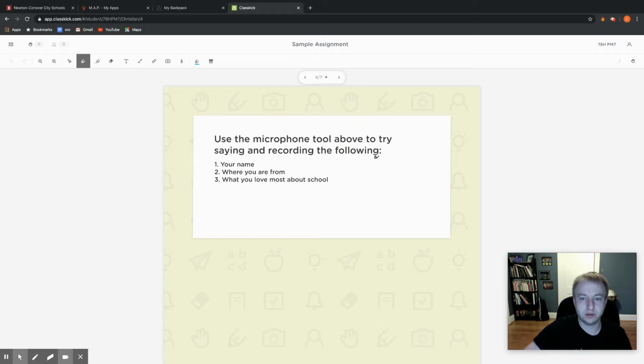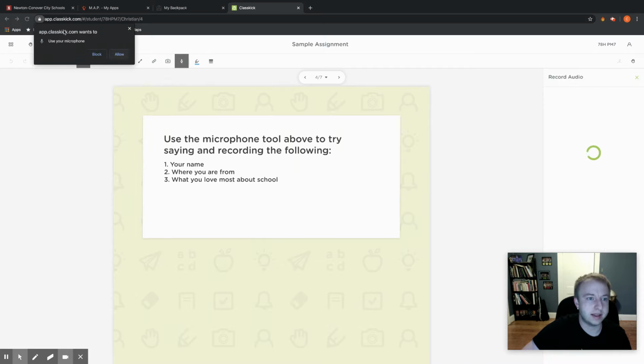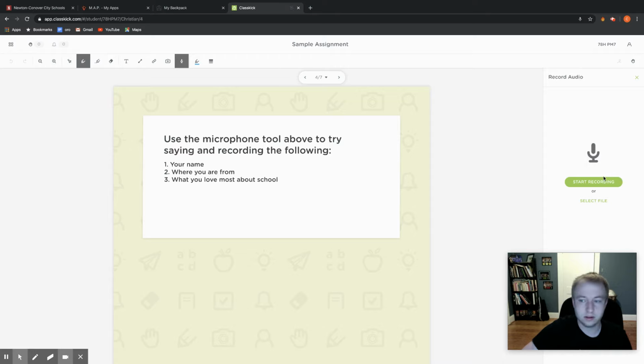It says use the microphone tool above to try saying and recording the following things: your name, where you're from, and what you love most about school. And you'll notice my cursor is still in pen, so I'm going to need to change that back up here. By clicking on the microphone, it says add audio. It says allow Classkick to use your microphone, allow, and then start recording. So my name is Mr. Underwood. I am from Conover. And what do you love most about school? I love my students. So I'll hit stop and save.